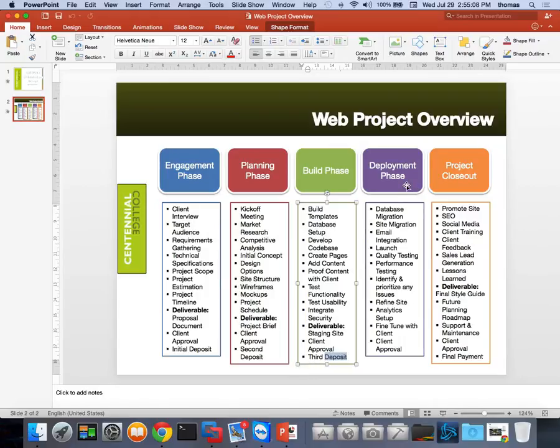We move into the deployment phase, and in the deployment phase, we migrate the database. We do the site migration and email integration, so make sure the email works. Then we launch the site. We start doing some quality testing and performance testing with the client and third-party testers. All they do is test the site, nothing to do with us, so that there's impartiality when it comes to testing. No one's going to say, yeah, it looks good, oh yeah, well, this doesn't really matter. It all matters. For us to create proper testing, we want to farm it out to somebody else, almost like a beta test team that tests our site.